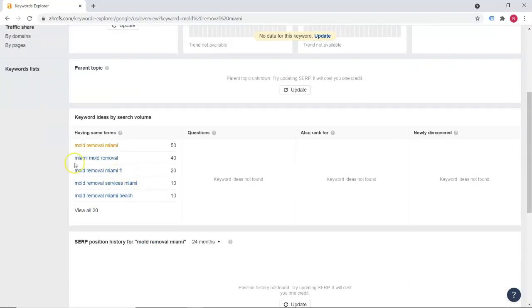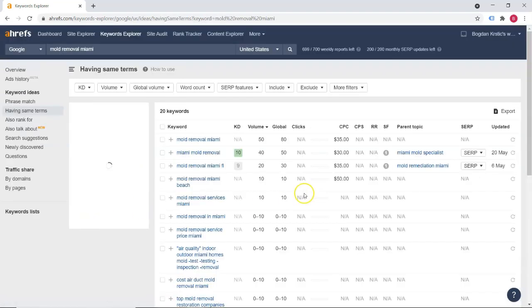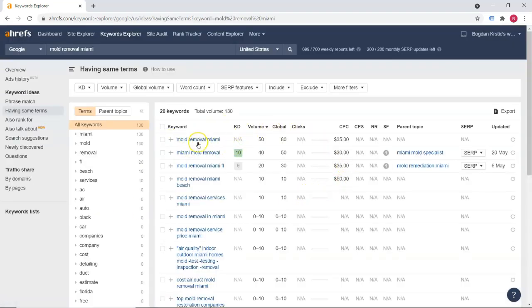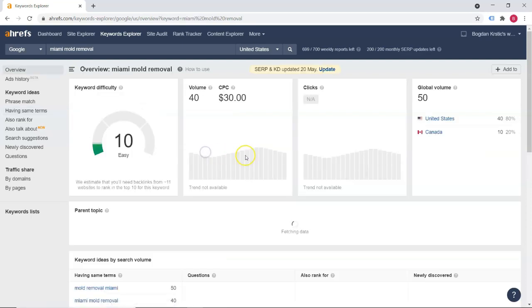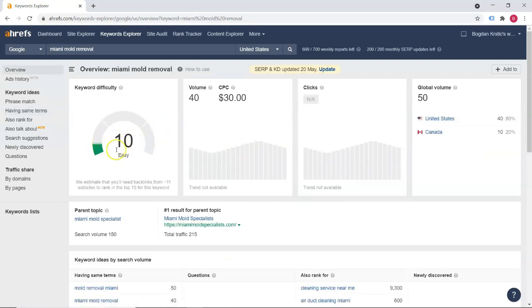And here they show us some keyword suggestions. If we click on View All 20, here we can see the data. They do not have the data for this particular keyword, but they have the data for this keyword, Miami mold removal. Keyword difficulty is basically their estimate of how difficult it's going to be to rank for this keyword. You can see over here, we estimate it will need backlinks from around 11 websites to rank in the top 10 for this keyword. So we will need 11 backlinks.